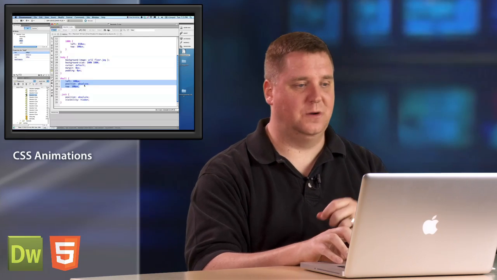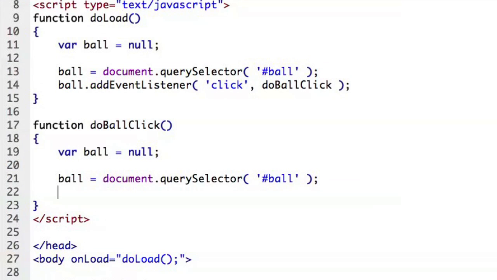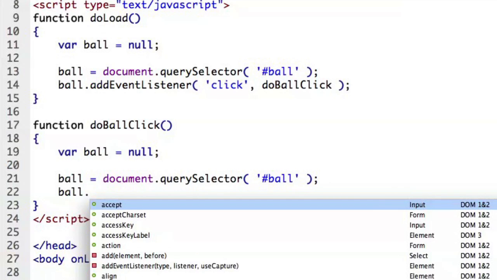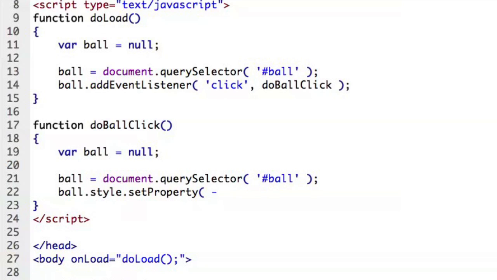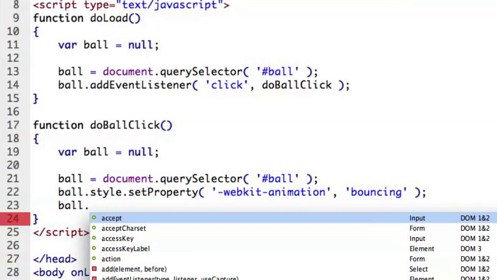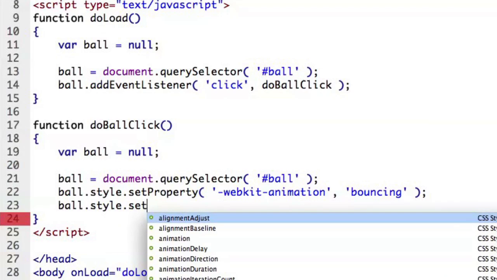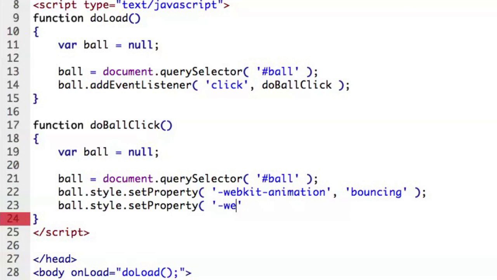So let's jump back into the JavaScript then. Look at our ball element here. And on ball, I'm going to say ball style, and I like to use set property here. We're going to tell it to set WebKit dash animation, and we'll tell it to use bouncing, and then we'll tell it the WebKit animation duration. And we'll tell it to do that over 2 seconds.